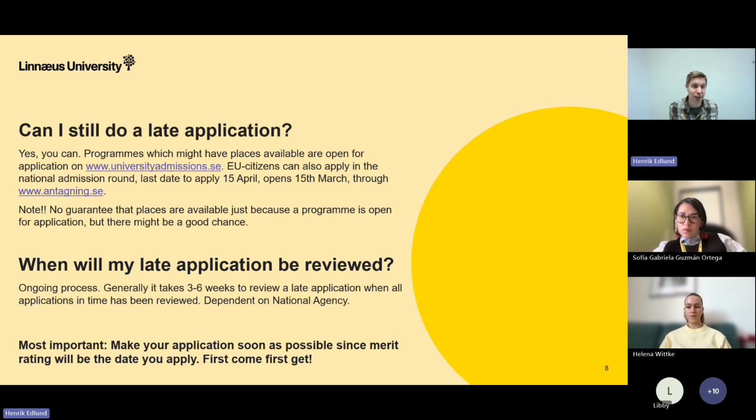European Union students can apply even later than the 15th of April, but then they have to apply from another website called antagning.se. That's a little more complicated, and I will not go too much into it. We have a guideline on EU citizens and how they can apply later than the 15th of April, but for both students right now, the easiest way is to just apply as soon as possible.